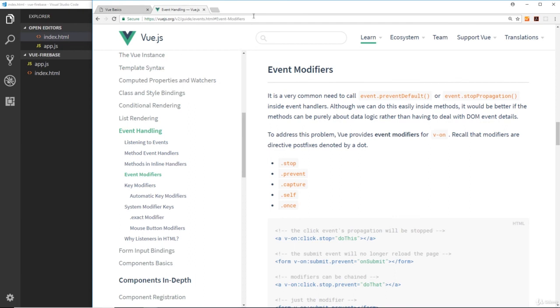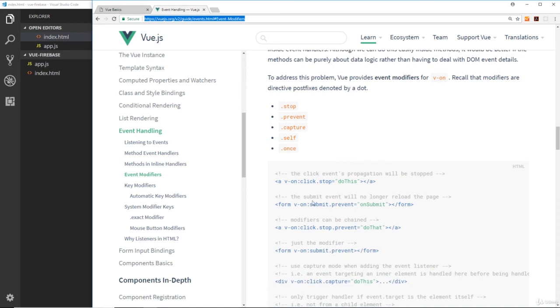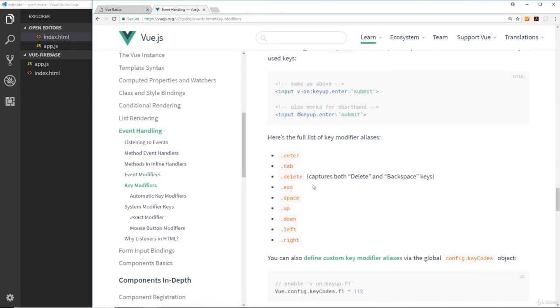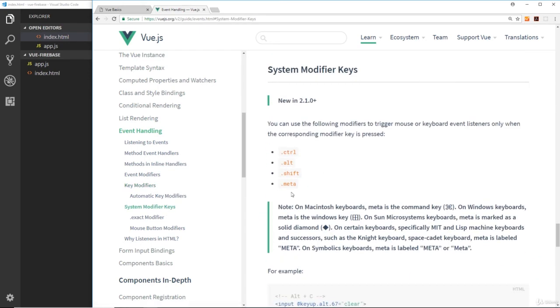So what I'll do is attach this link right here to this lesson so you can go off and check them out yourself. But just at a glance, you can see we have these ones: stop, prevent, capture, self, once. We also have key modifiers, enter, tab, etc. All these ones, plus some system key modifiers, which I showed you as well, Shift, Alt, Control, etc. So there's a lot of different modifiers you can play with, and I would highly suggest playing around with them just to get your head around the whole idea.